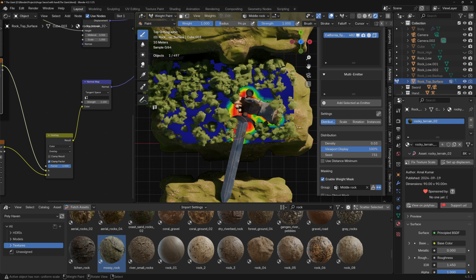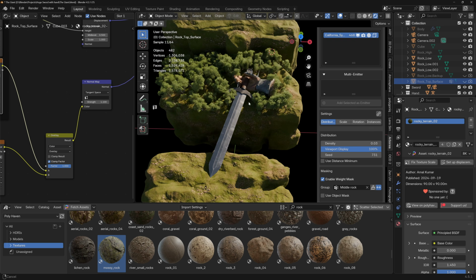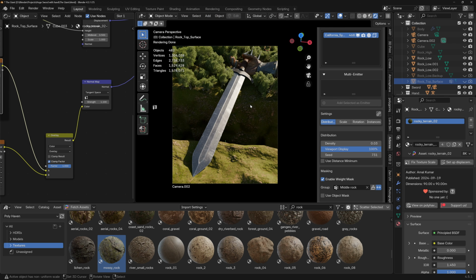Perfect, like this. And here we will not see the trees basically. For now, let's press OK. Also, I can hide this top surface that we made. So yeah, I like it.